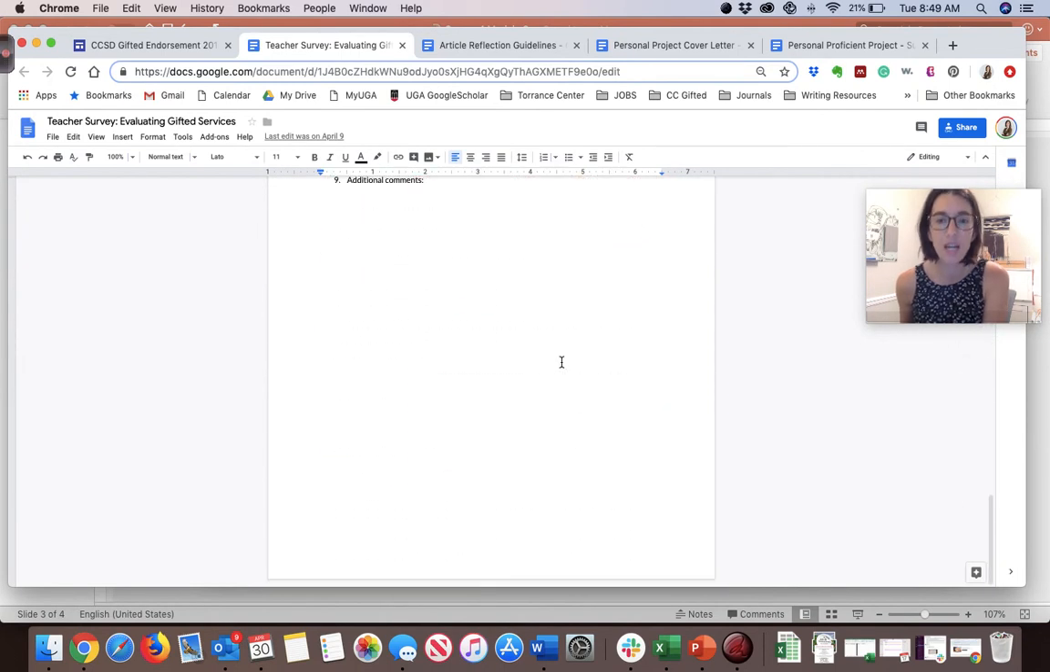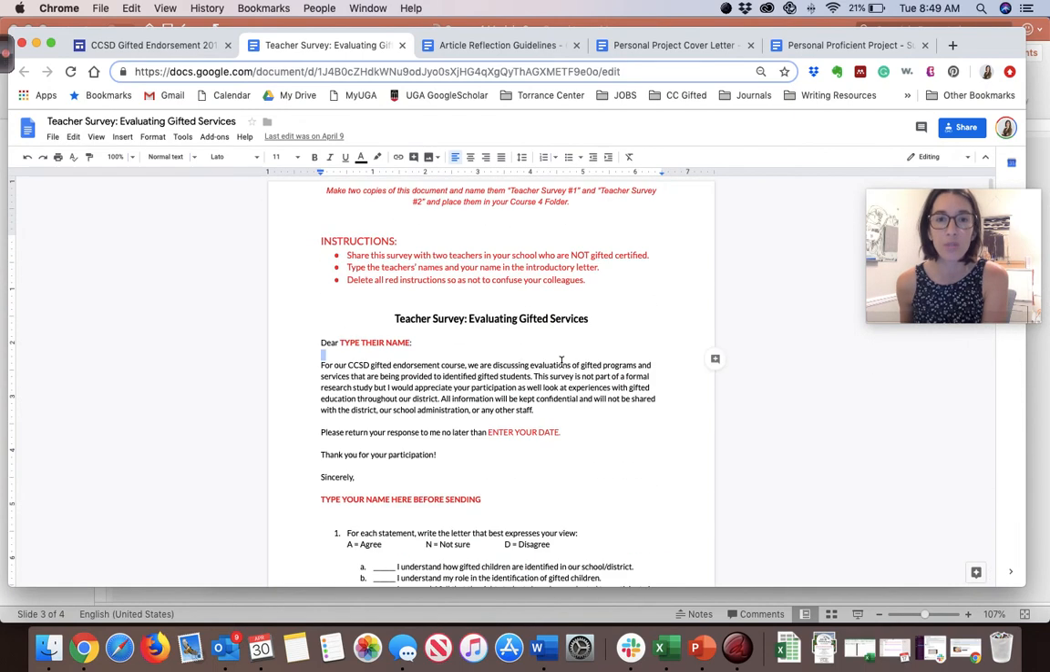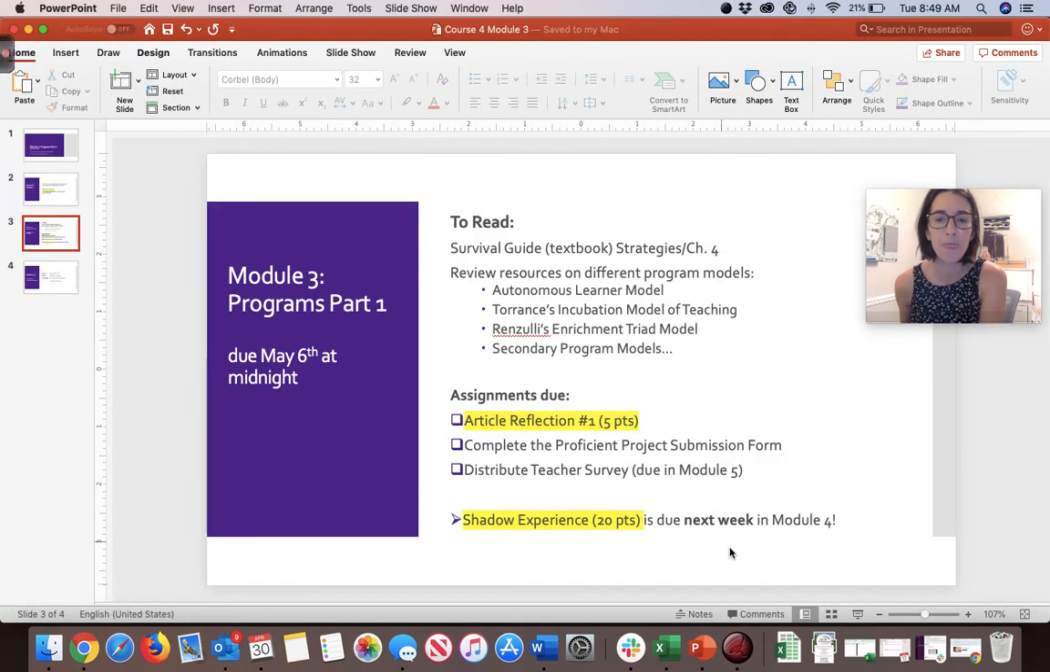And then in Module 5, you'll see there's a little reflection that I want you to add based on what you received from those teachers, what you think about some of their comments. So that roughly is Module 3.